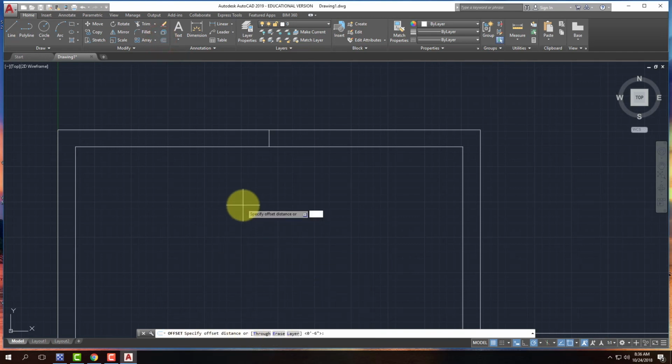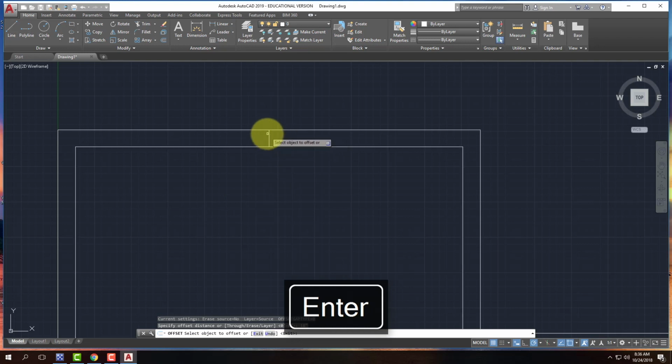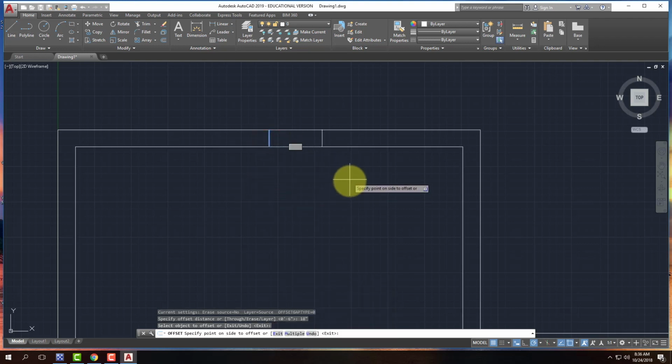So remember, I could type in 1 foot 6 inches. The quotation mark represents inches. Or I could type in 18 inches. Either one is going to get me the same result. And press enter. Select object to offset. It would be this center object here. And I'm going to offset by 1 foot 6 in this direction. I'll come back and offset this by 1 foot 6 in that direction.